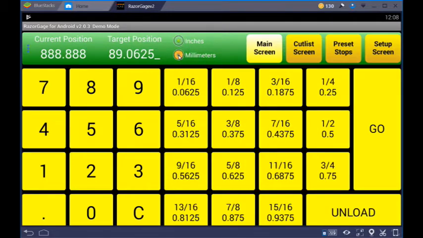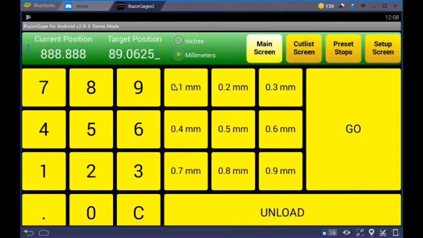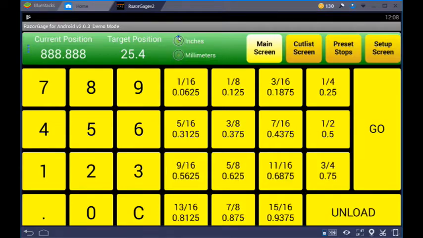You can see that when we change it to millimeters, what were the fraction buttons change to tenths of a millimeter. So if you want to go to 25 and 4/10 millimeters, you just do that. And if this was a real RazorGage XT, it would have already gone to that position. When you use these hotkeys, you do not have to press go after your entry. Same is true with inches.